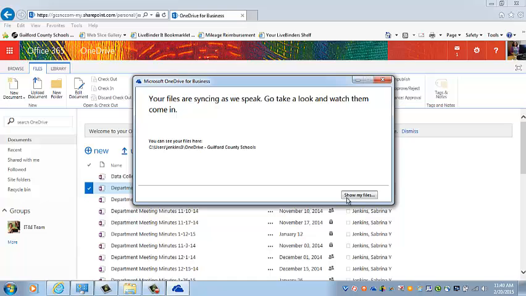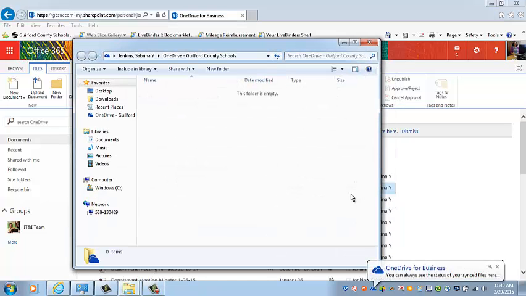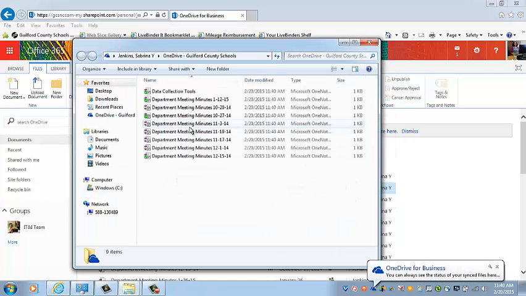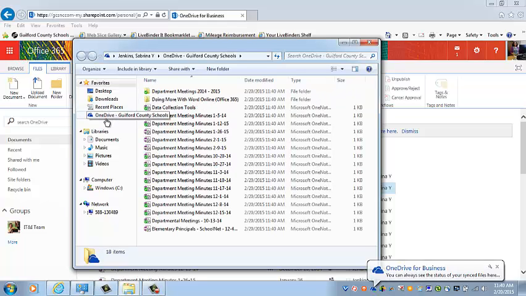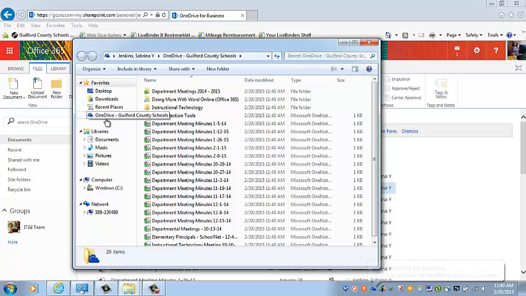And then the last thing you're going to click on is show my files. And when you see show my files, right under recent places you will see OneDrive Gifford County Schools. And that will show you all of your documents that you have synchronized.